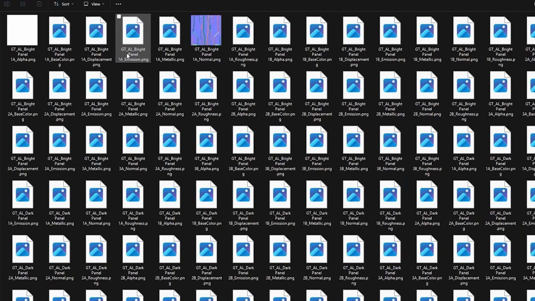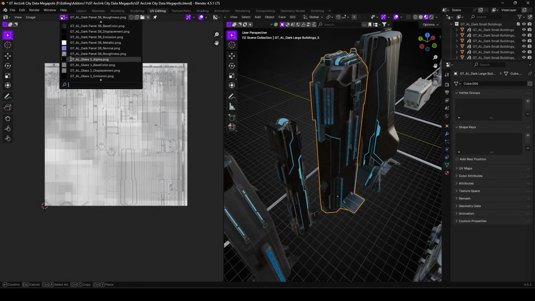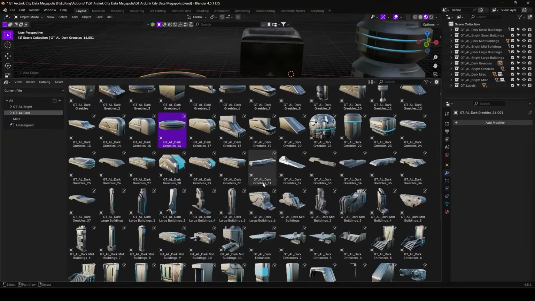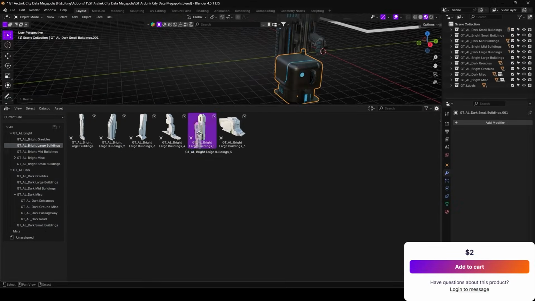So all the assets are PBR textured and come pre-UV unwrapped, and they are optimized to be lightweight so you can scatter hundreds of them without tanking your viewport. They are also asset browser ready, which means you can drag and drop them into your scene easily.